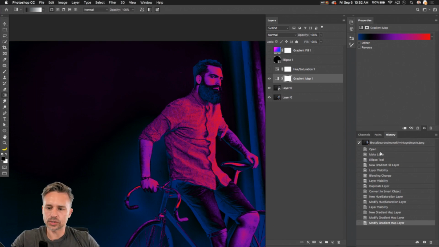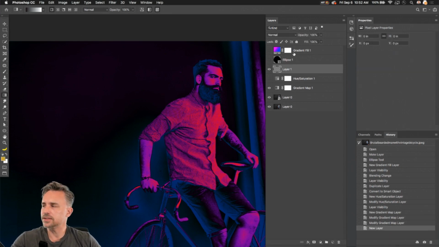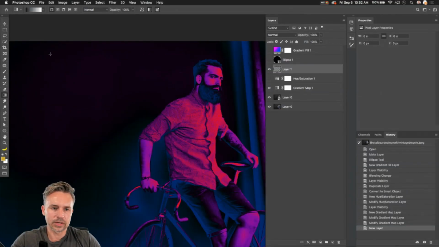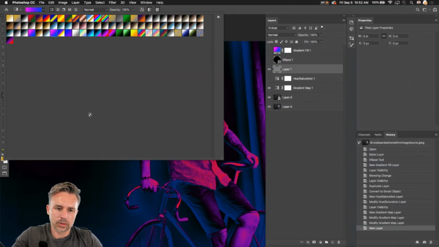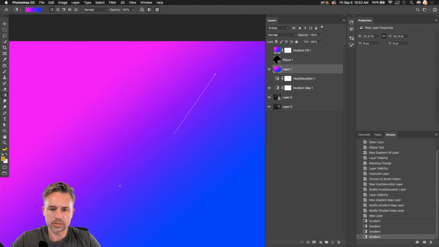I have my gradient tool as well. Okay, so I can create a new layer. This is a master class, so I feel like I shouldn't have to cover the basics. Luckily, we already know that we have the gradient tool. We already know that we can come in here and select a gradient and do that, right? Zip, zip, zip.